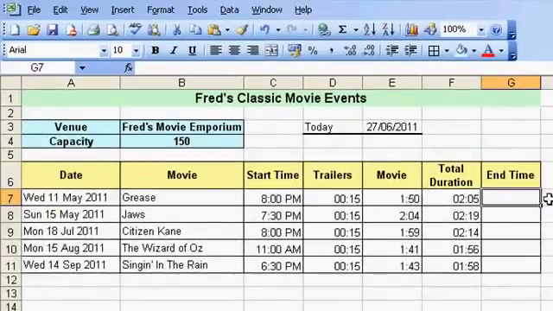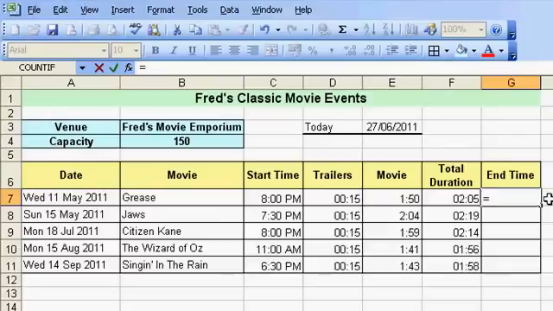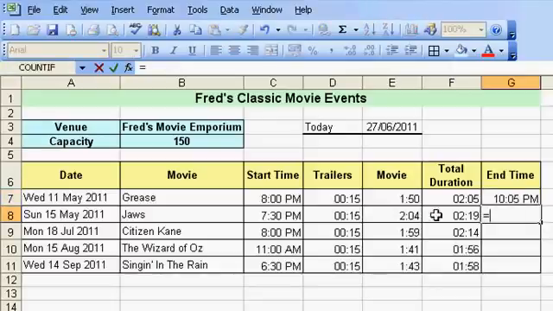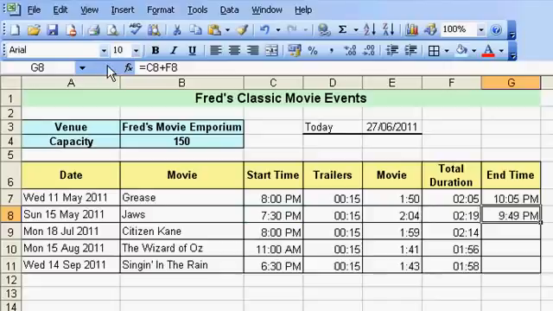And this time I do equals, click on the start time and then add the duration and click on the tick. And it tells me that show ends at 10:05 PM. Do one more. Click equals, click on the start time, plus on the keyboard, click on the duration, click on the tick, and there we go. 9:49 PM is when the Jaws show ends, and so on. Just drag those down to complete.